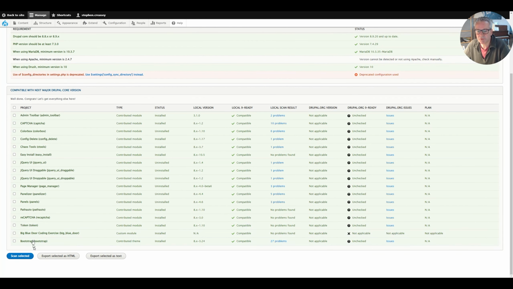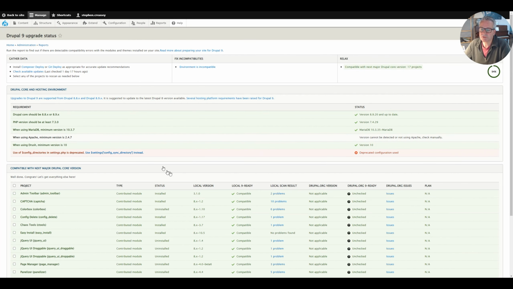Okay, so the big blue door coding exercise has now got no problems. It doesn't have a Drupal.org version, so no problems with that. So all we've now got to do is fix this use settings config sync directory, which should be quite easy, and we'll do that one in the next video.